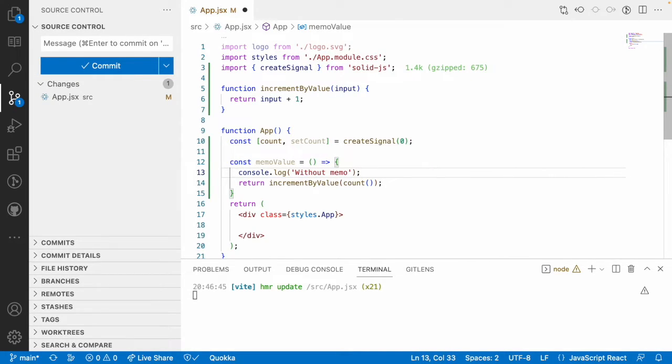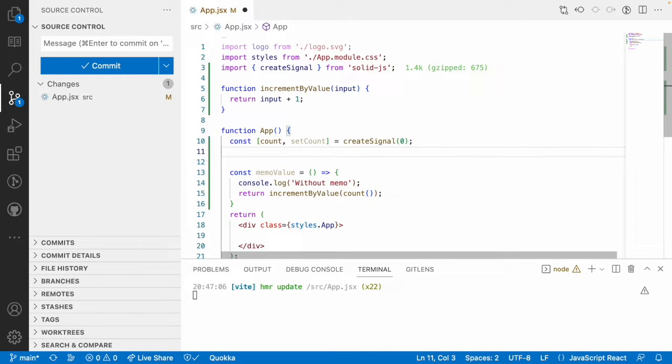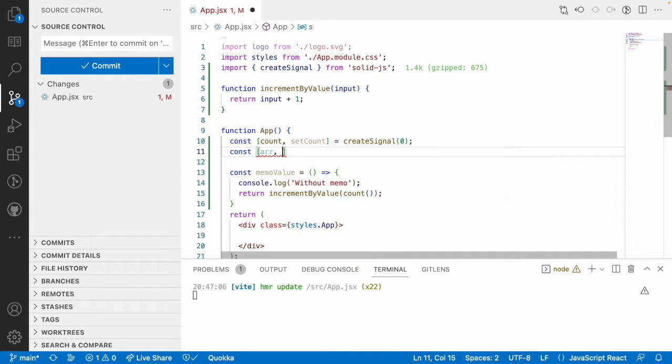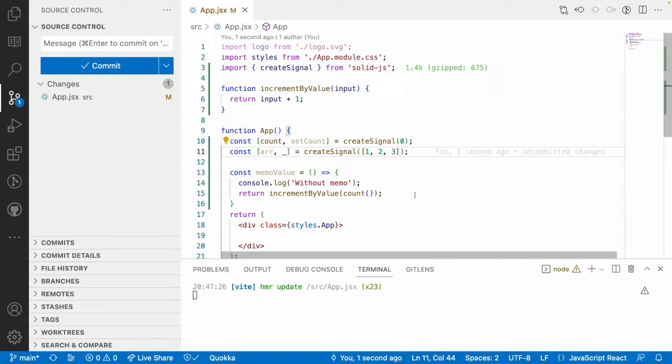So what will happen if I am using it without a memo? To demonstrate our understanding of memos, I'll create one array, and I don't want to set this array at all, so I'm just using an underscore over here, which is unused. Let me use createSignal with 1, 2, 3. A simple array with 1, 2 and 3.